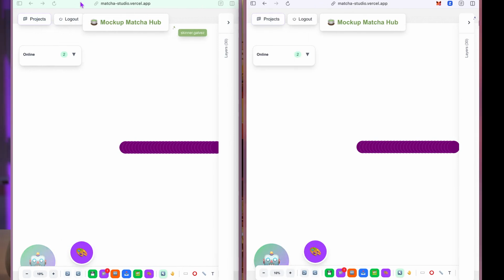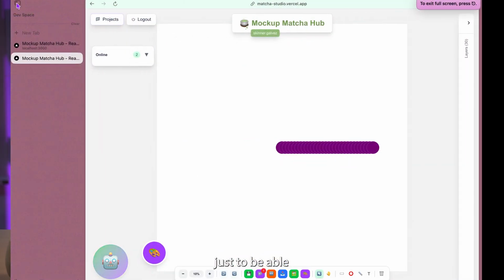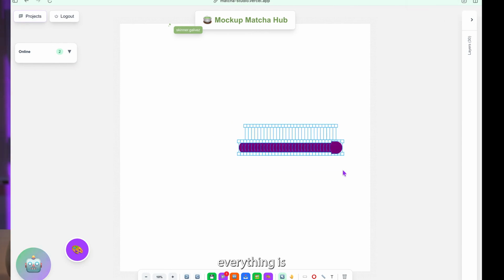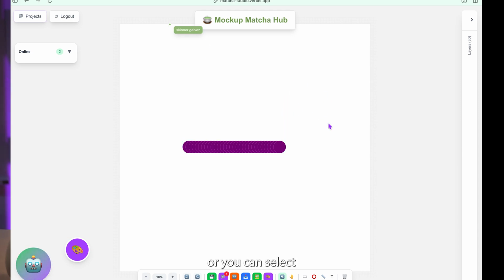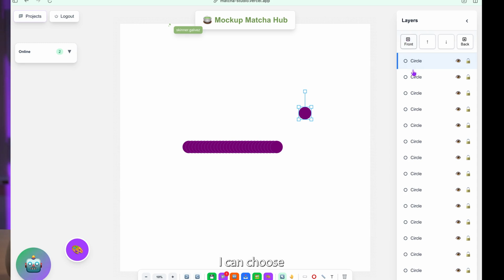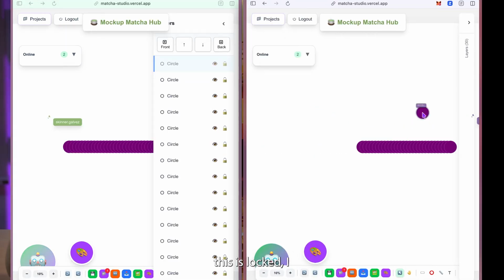I'm going to zoom into this one all the way, just to be able to show you guys a little bit better. I added so many things that it's kind of crowded for 2, but I'll show you that at the end. Everything is being collaborative. So you can select one at a time, or you can select multiples. We have layers as well. So you can see that I can choose a circle, which tells me which one it is. I can lock it so other users don't play with it, or I can make it disappear and come back. And let me show you guys in the other user, because this is locked, I cannot move it at all, as you can see.